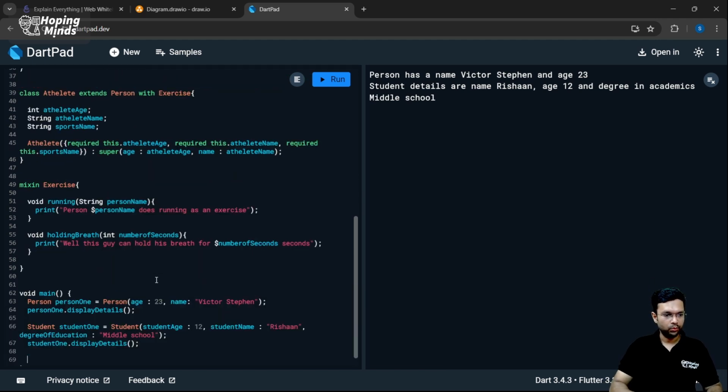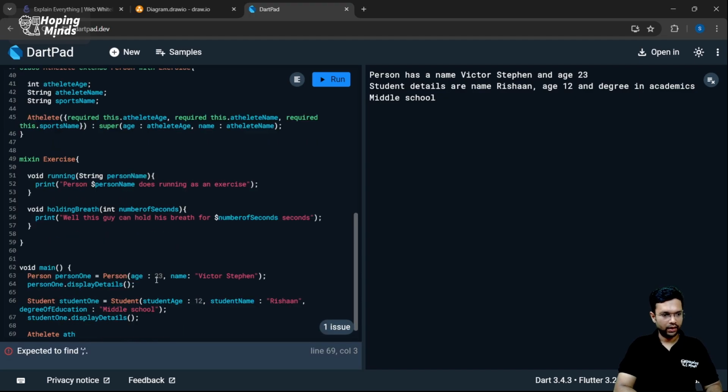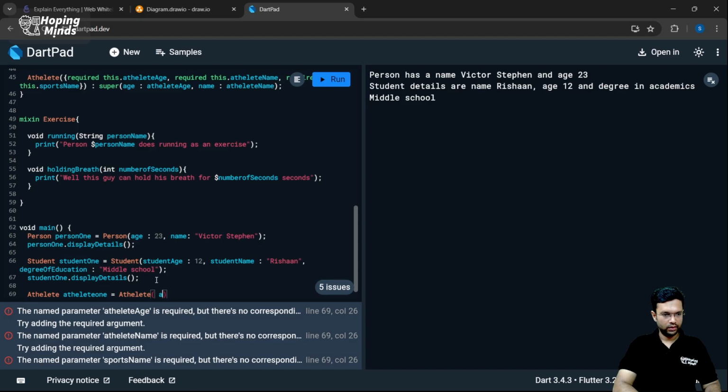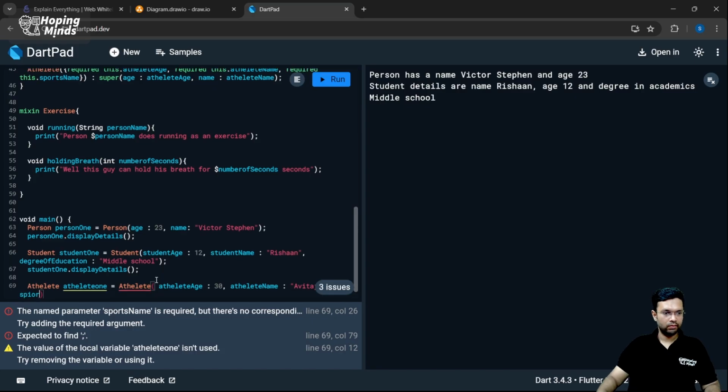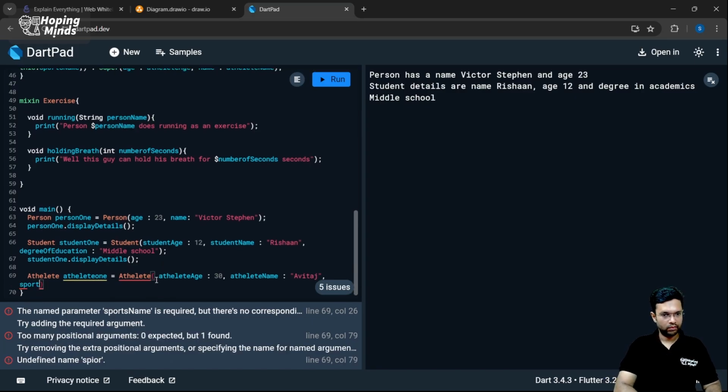Let's say we jump over here and create an object for athlete 1, and I'll put the athlete age to be 30, athlete name to be Avitaj, and the sports name to be swimming.